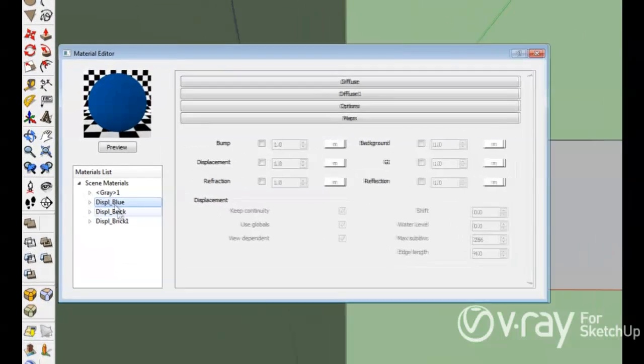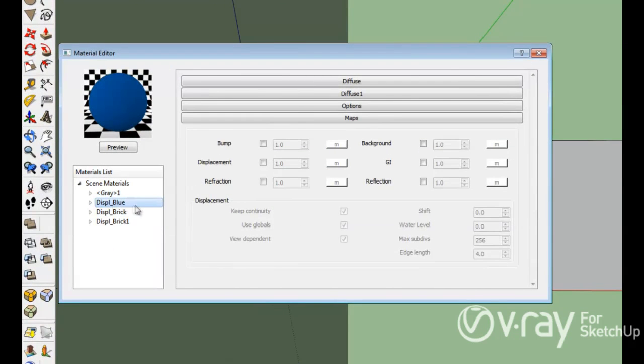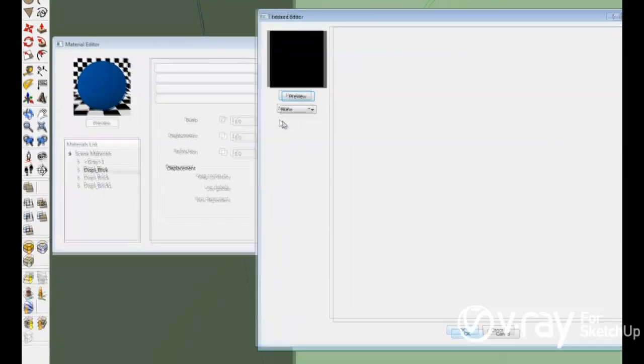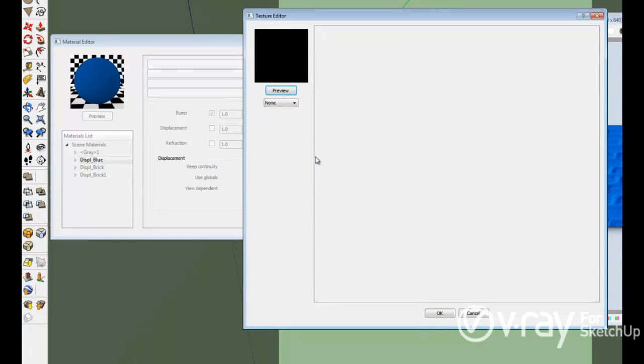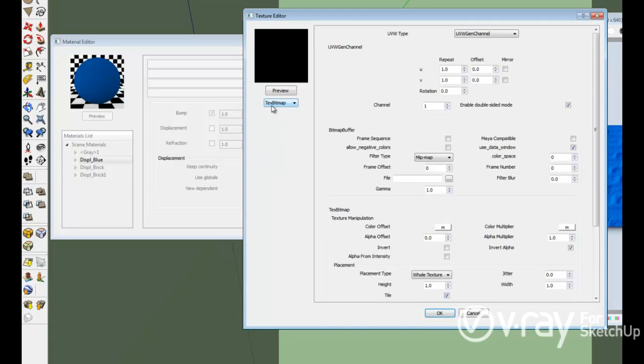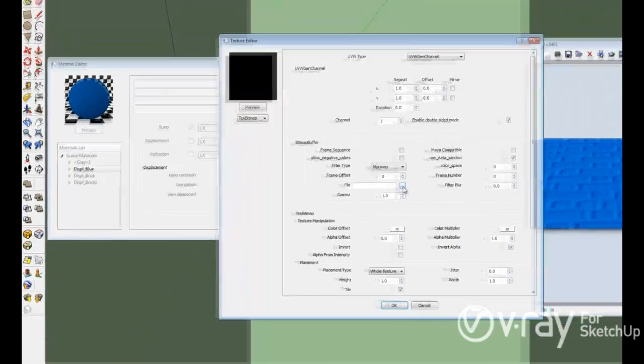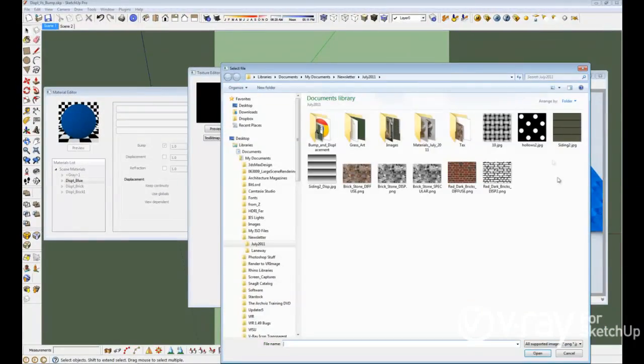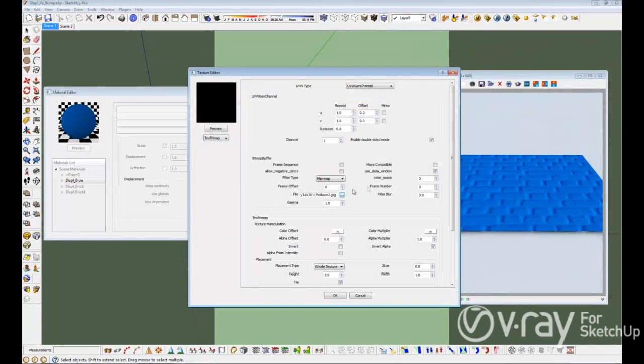In order to add the bump mapping, click on the material and select the material in which you want to add the mapping to. Enable the bump map effect and then click on the M button to add the map. Select the text bitmap for the type of texture map. Next, click on the File Browser button to select the image you want to use for the bump effect.